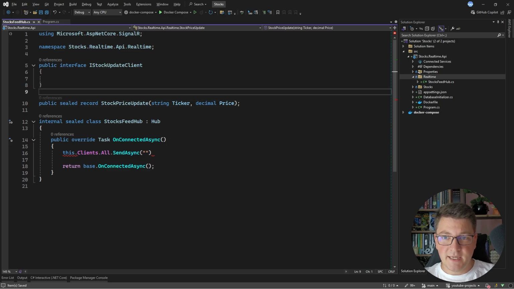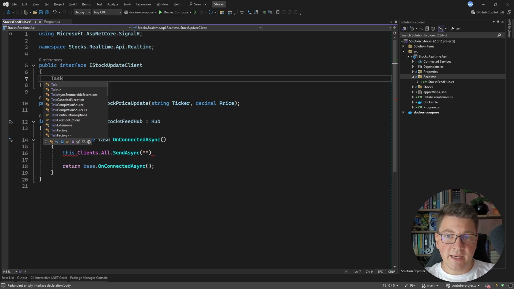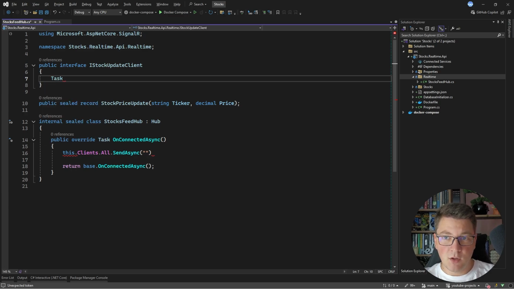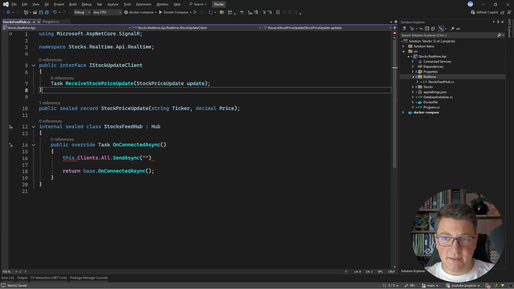So let's say I have a record called StockPriceUpdate, and I want to send this record to my client. I can create an async method on the IStockUpdateClient interface, and let's call this the ReceiveStockPriceUpdate method. Then I can specify the StockPriceUpdate record, which is the argument for this method, and we can give it any name we like, let's say update.